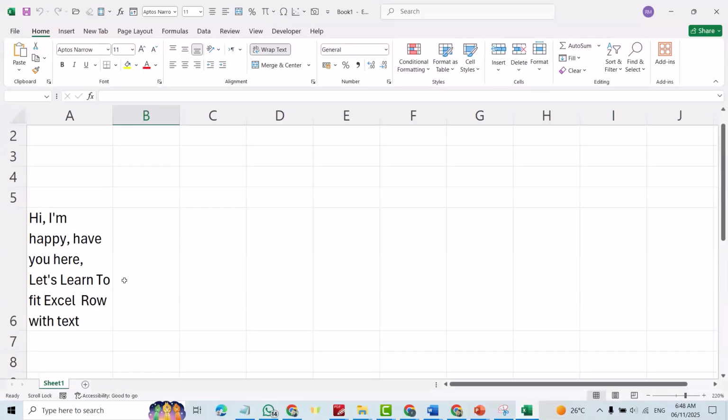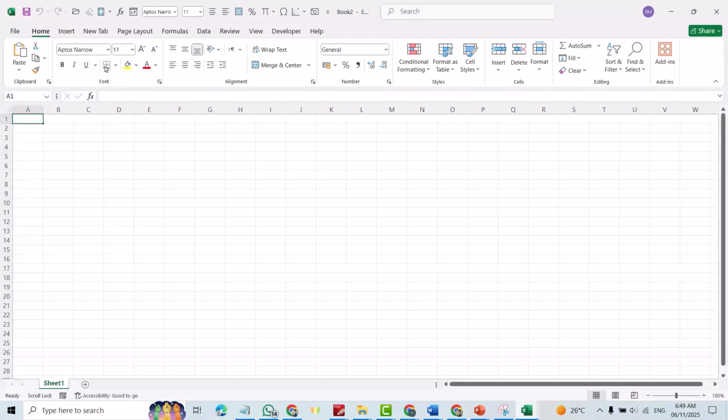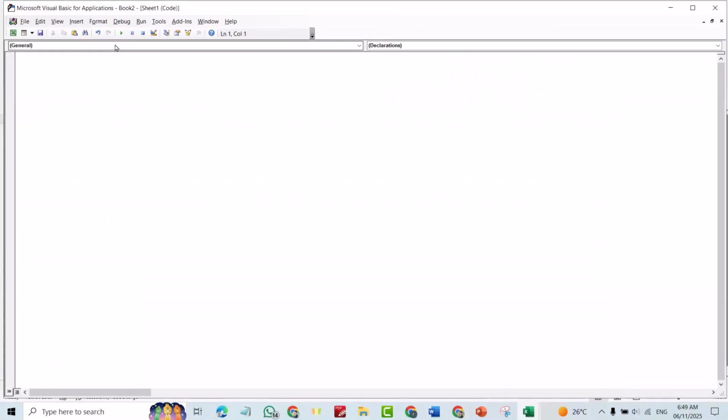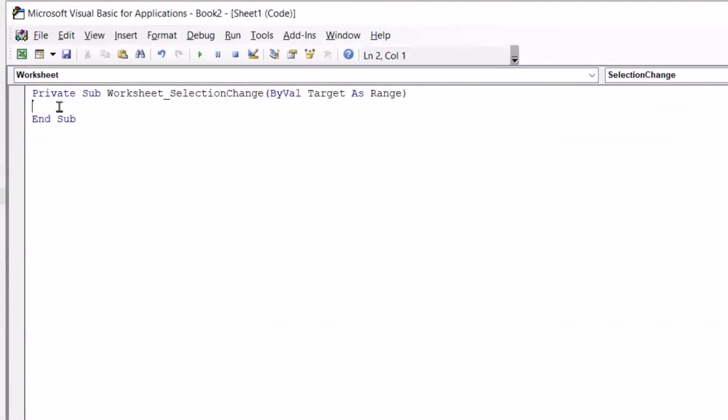To do it, let's first create a new blank workbook. Good. From here, click the sheet and right click. View code. Here we have general. Select worksheet. Insert this command.